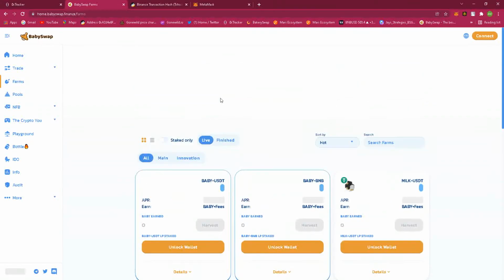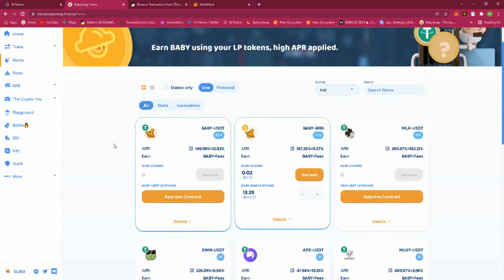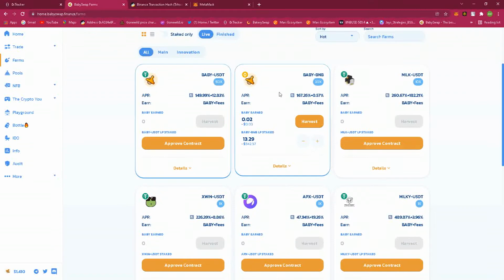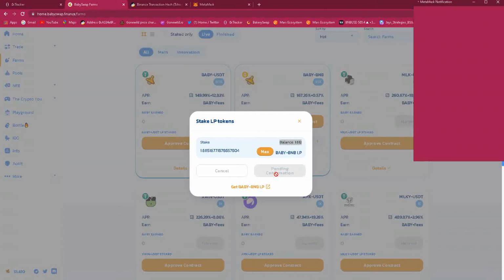We're going to go ahead and let this website go through and connect. Yeah, I got fiber optic internet here, so it's pretty good. Okay, so we're going to go to our farm here. We're going to hit this plus sign. Now you see we have a balance. We have a balance for Babyswap tokens. We're going to hit max so we can put all of that we just put in. We're going to hit confirm.